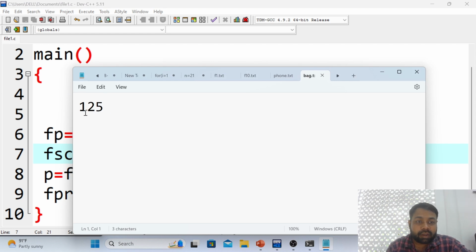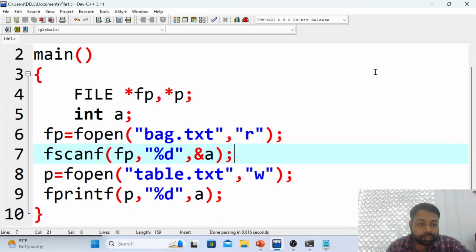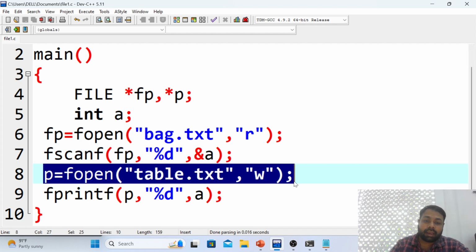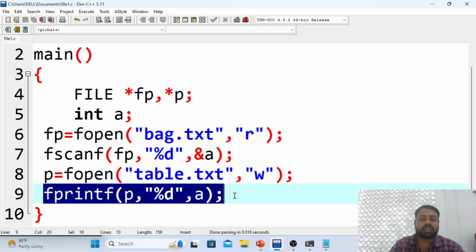The data is 125 that I am trying to obtain into a. That 125 is read from the file and stored into a, and I am printing it into another file. Before that I created one more file, its name is table.txt, and it is opened in write mode. Why? Because I want to write the data into that file, and for that this is the step I have used.